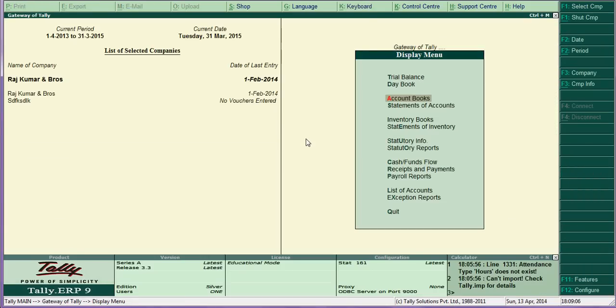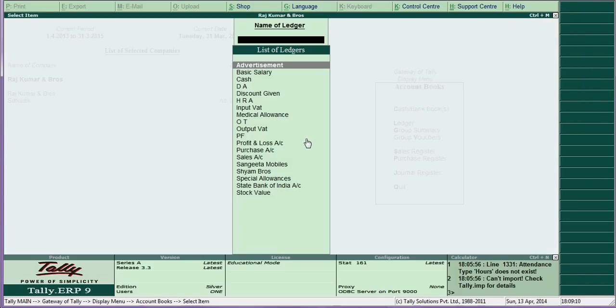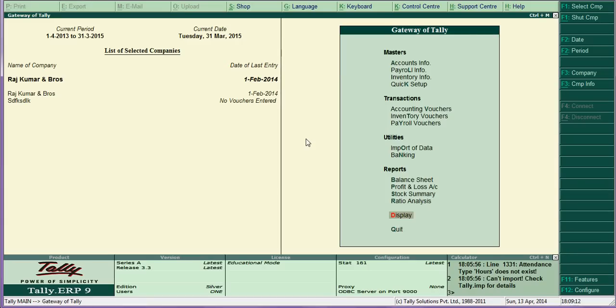Then afterwards, how to rewrite the data? I will tell you. Sometimes, if any error comes, how to rewrite the data, I will tell you later.